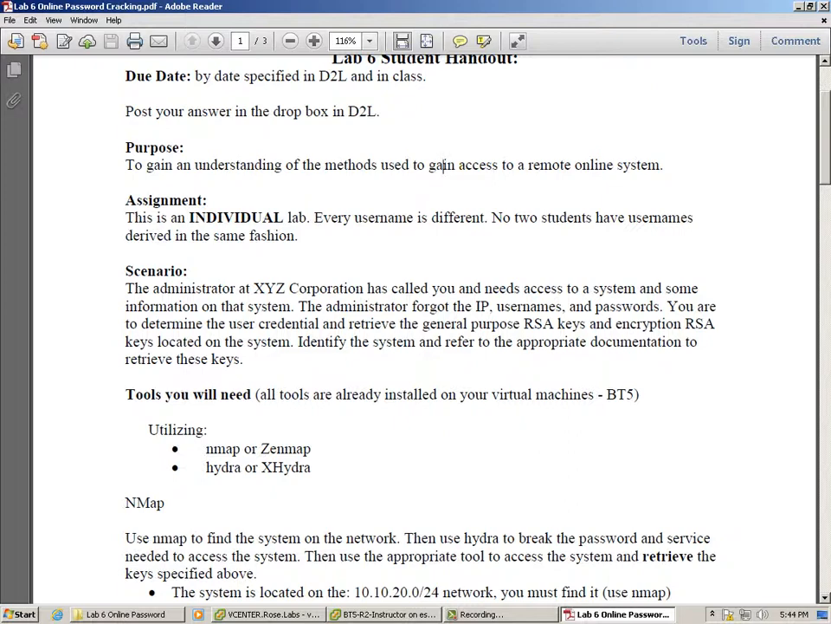Who has no clue what I just said? Okay. General purpose RSA key. RSA is an encryption technique. It's used with SSL certificates for surfing the web. It's used for a lot of stuff. We'll cover it in great gory detail in computer security.